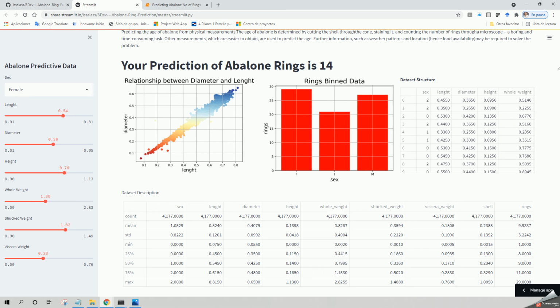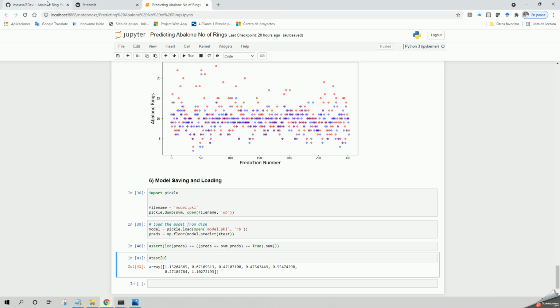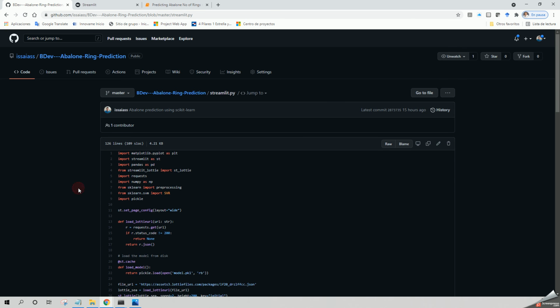So for this kind of information provided to our model, that is female, with its length, diameter, height, and the other weight values, we will predict 14 rings for this Abalone. The other part is just visualization. So here I'm doing this, I'm doing the Streamlit app.